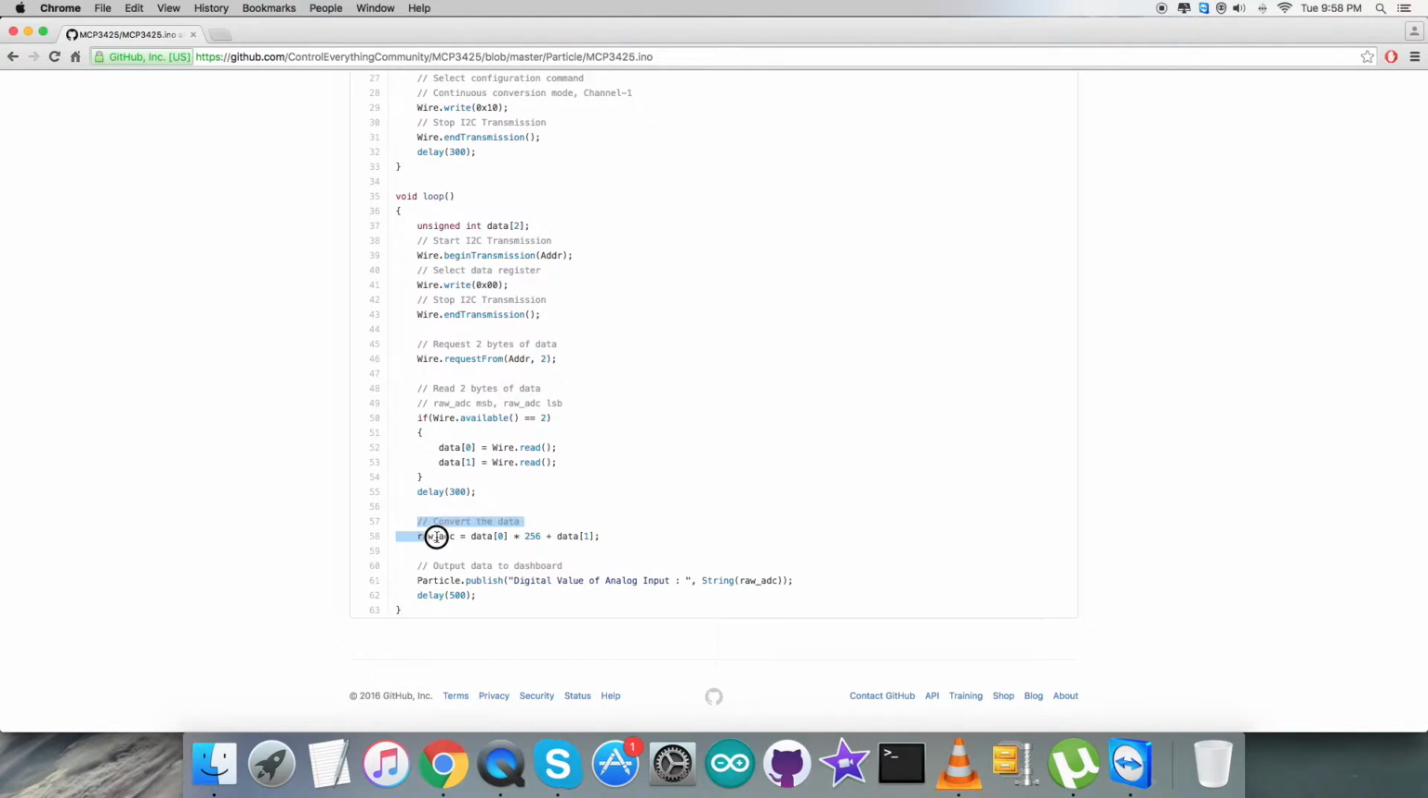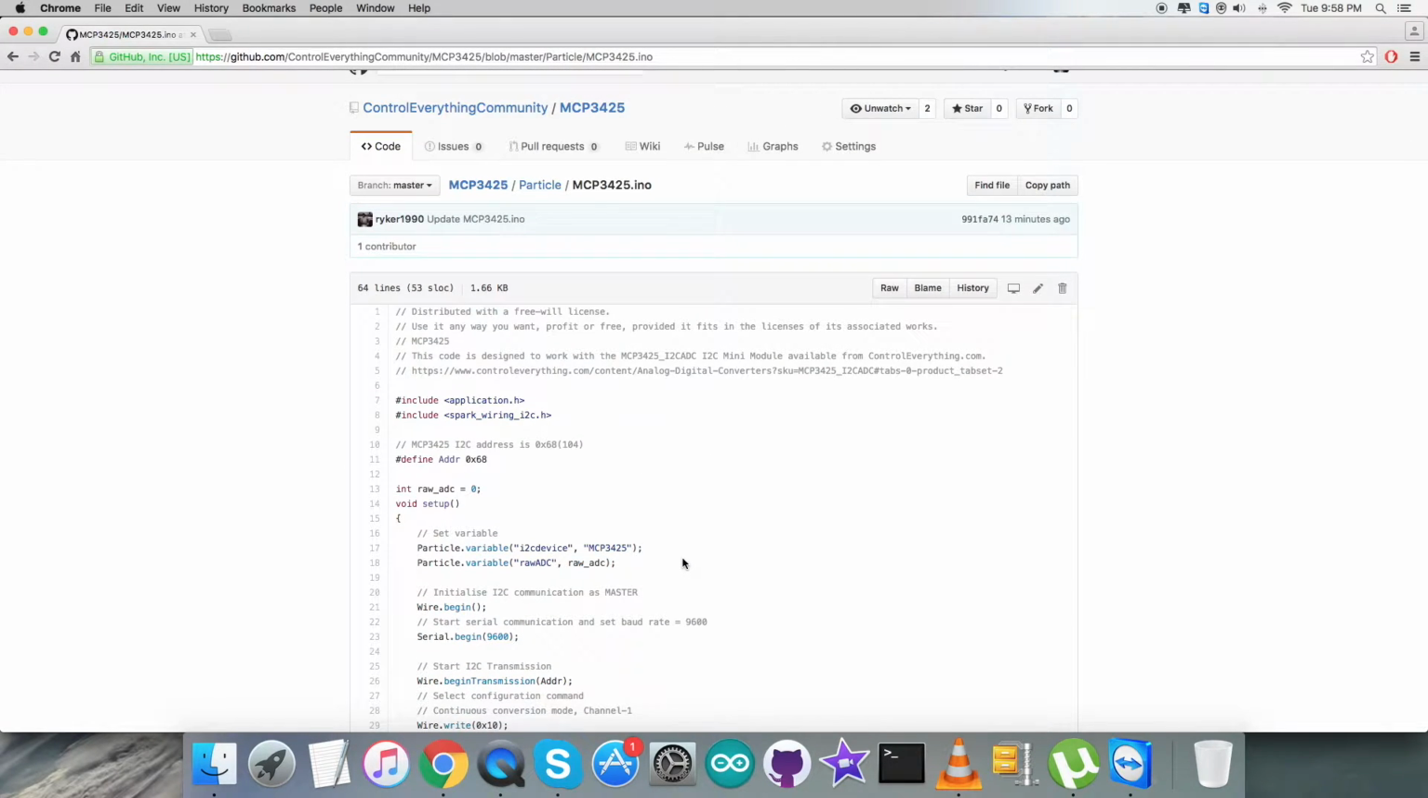After that, we have the conversion of the data, which takes place here, as you notice, which we have followed from the instructions provided in the datasheet for the ADC, that is MCP3425. At the very end of our code, we want to display the output data onto the dashboard, which is the digital value of analog input. So this is how the code is. Now let's have a look over the working part.